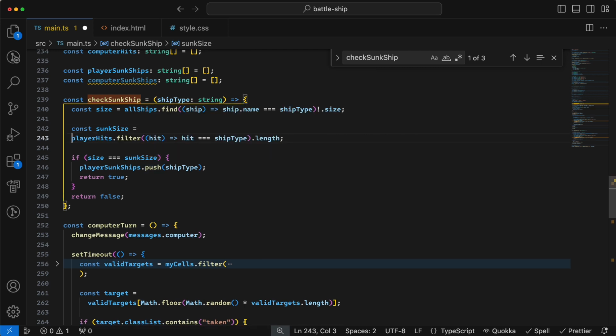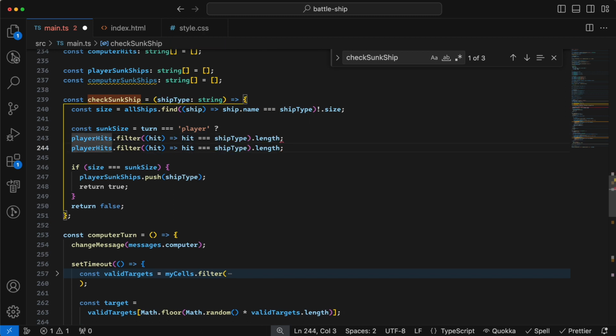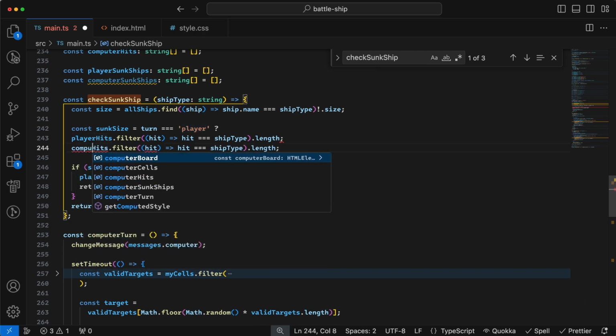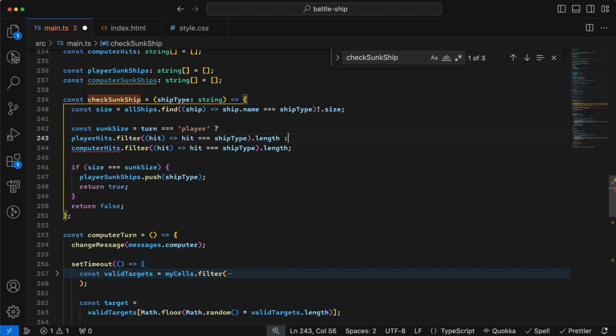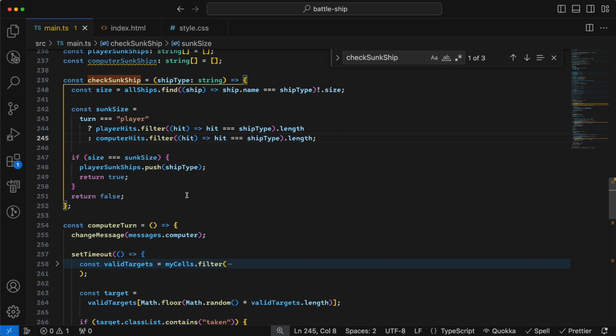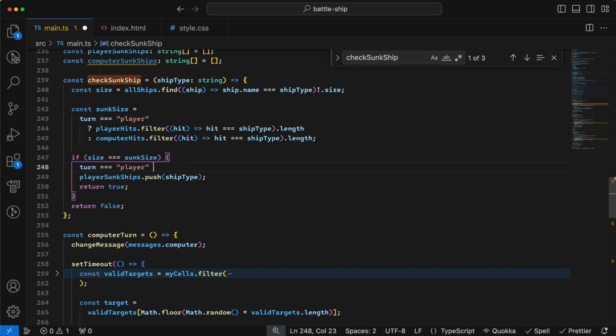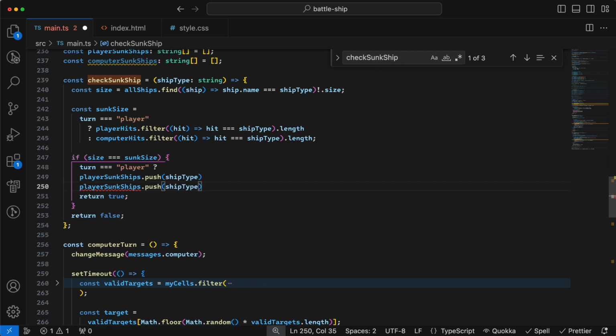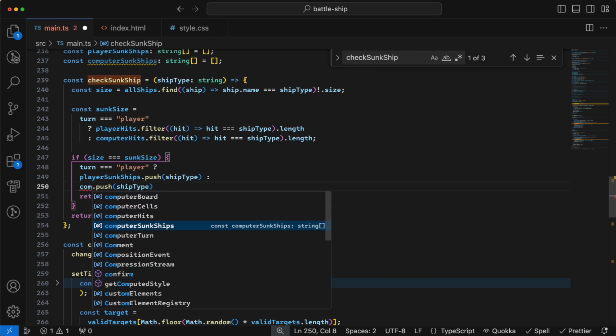So we now check the turn. Then this, if it's a computer turn, then check the computer hits, like so. And then if it's sunk, then again check the player, do this, otherwise this.